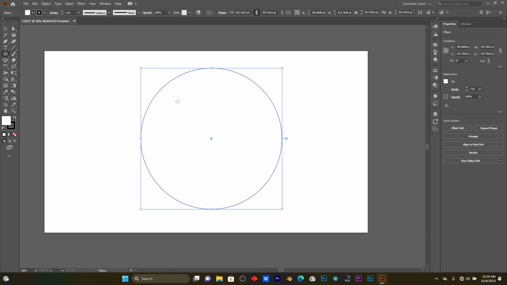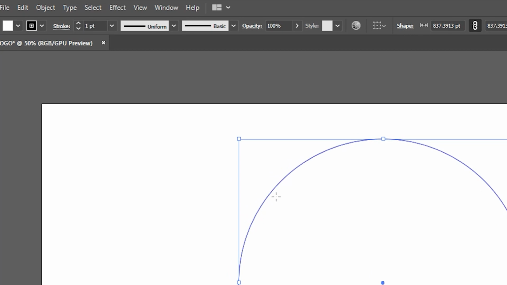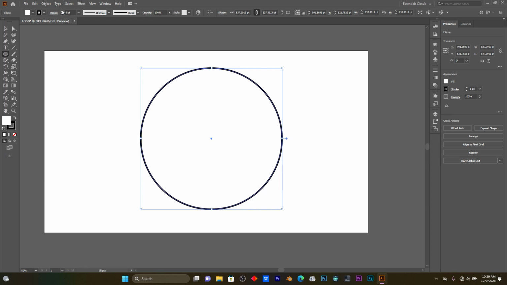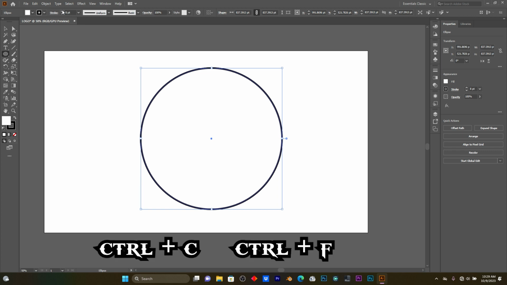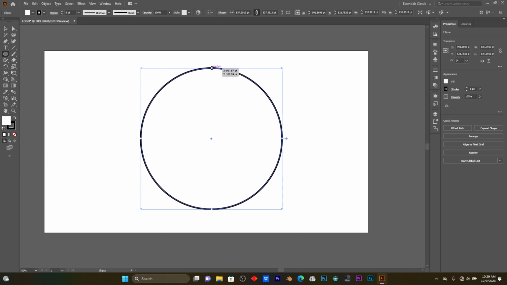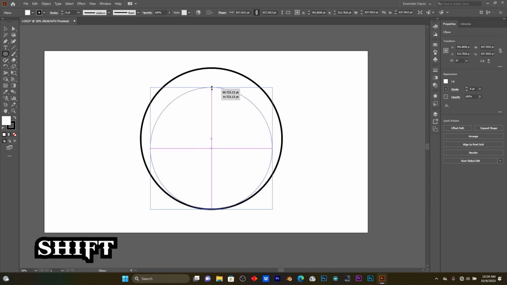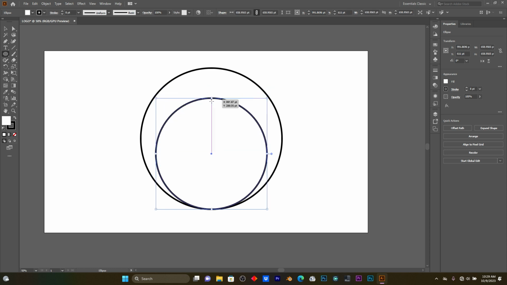So now I just want to increase the stroke of this shape. You can click here to increase the stroke. Okay, this is enough. So now I'm going to duplicate this circle. I have to press Ctrl+C on your keyboard and then press Ctrl+F. So now I'm going to duplicate this shape just like this. So now I just want to put it in the middle.